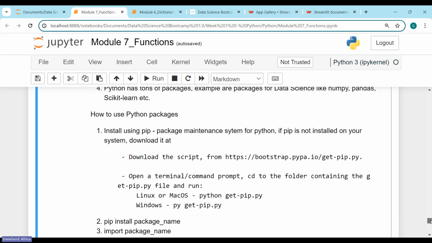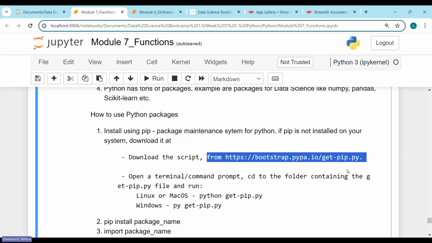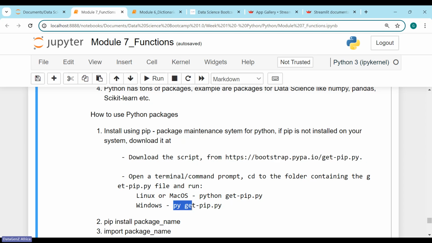Okay, so for you to use, for example, NumPy or pandas, I'll be explaining that next week. The first thing is to install pip. Normally when you have your Jupyter Notebook and Anaconda installed, pip is already installed for you automatically. But if it's not installed on your system, you can download it at this website, and then on Windows you can run py get-pip.py, or on Linux or Mac, you can use python get-pip.py, and it installs pip.